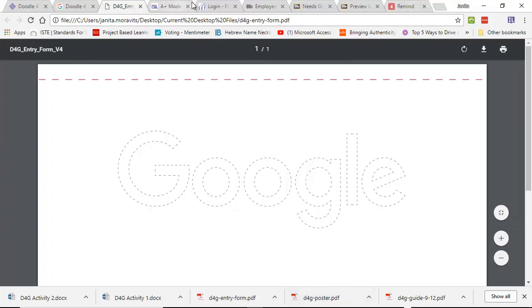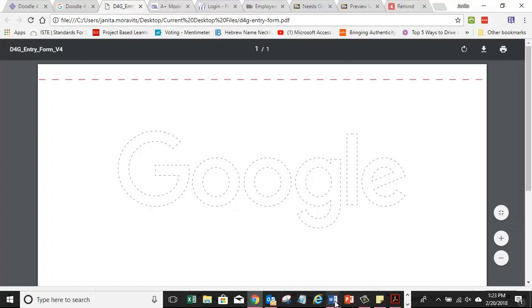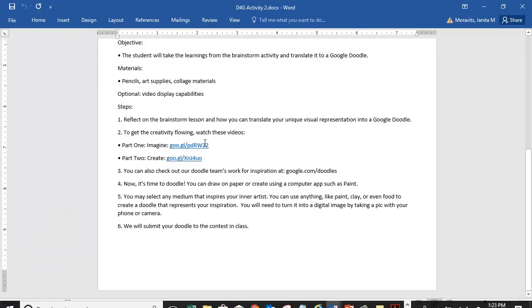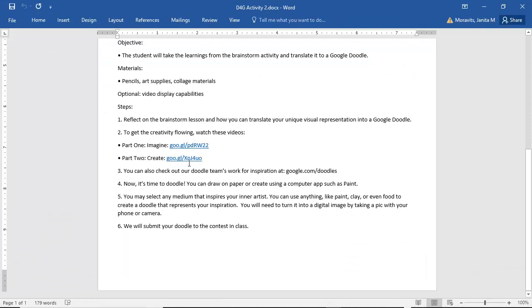So let's go back to activity 2. Again, we're going to look at these videos in a minute. You can select any medium that inspires your inner artist. You can use anything like paint, clay, or even food to create a doodle that represents your inspiration. If you doodle with food, please take a picture. Please don't turn in food. That would be just gross by the time it got there.